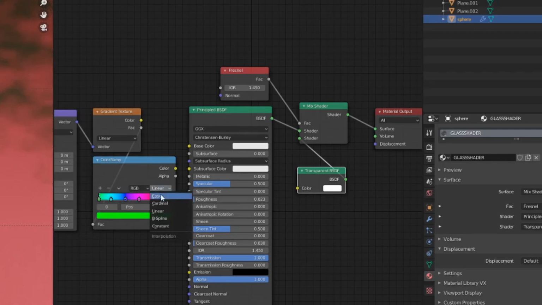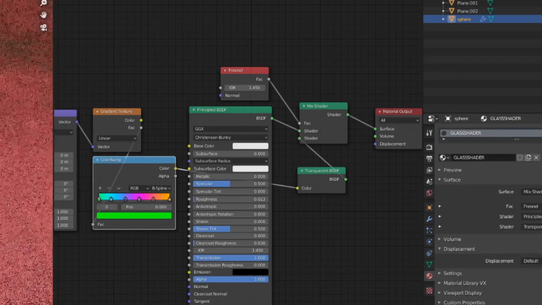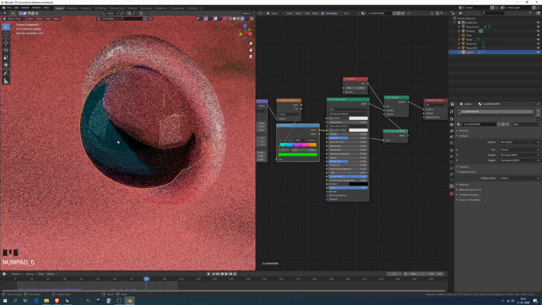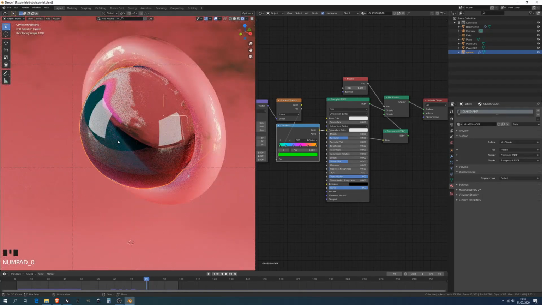Change the interpolation mode to B-spline, so not linear, but B-spline. And now I'm not going to connect it to the principled, but rather to the transparent BSDF. And you can see it's actually trying to emulate that refraction type of effect.